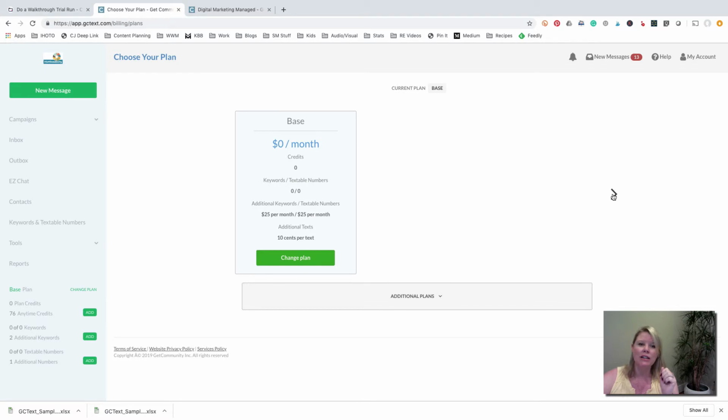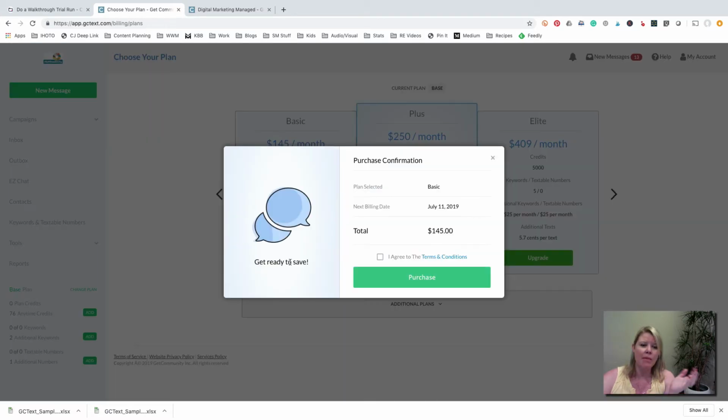So you would just click the plan, you would say, I want to upgrade, and then it would take you to the I agree to purchase screen. And then you would just click purchase. It's already got your credit card information.